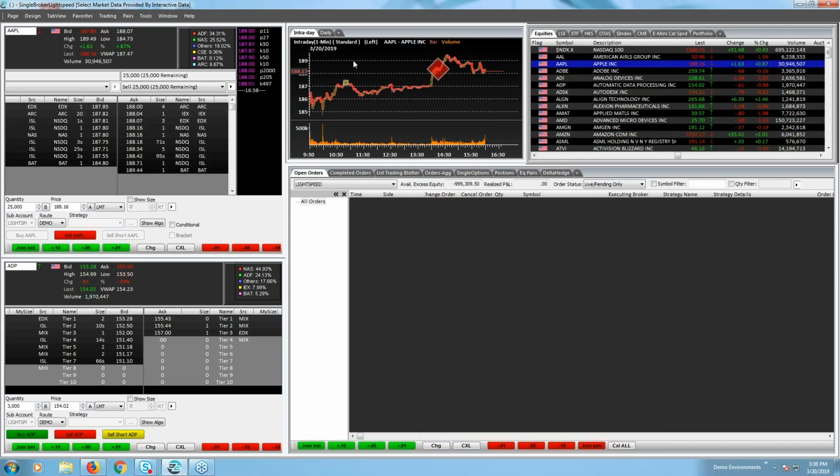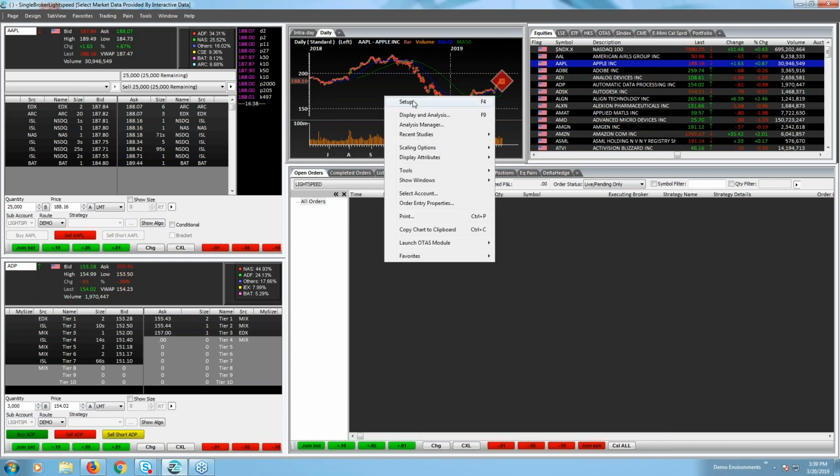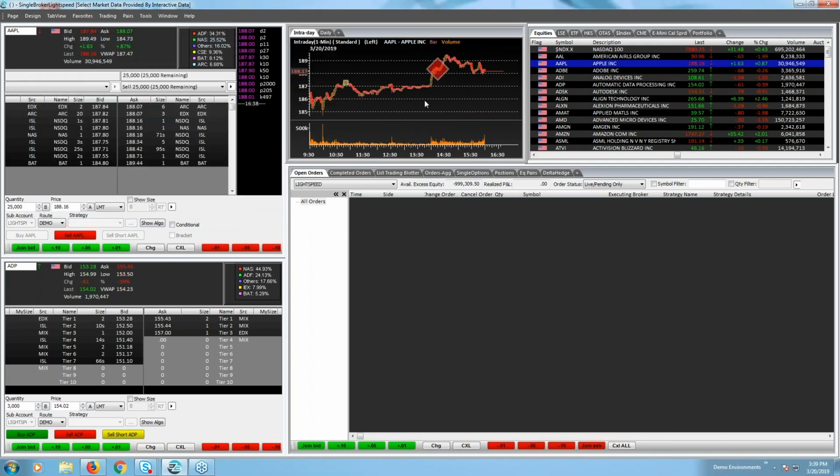Moving on to the left-hand side here, we do have a full charting and analytics package. You're looking at a 1-minute intraday chart on the left-hand side, but if I click over to this tab, I can see that I also have a daily chart going back for months. These are easily configurable. If I go into the setup screen, you can see that I can do anything from a tick chart to time and sales, all the way down to a seconds chart on an intraday charting view.